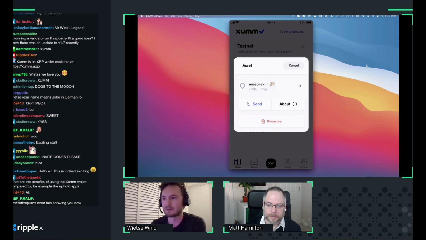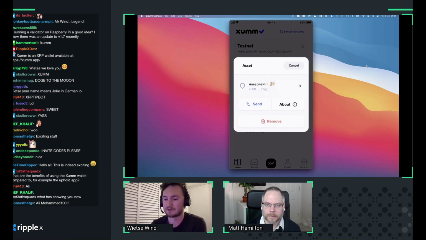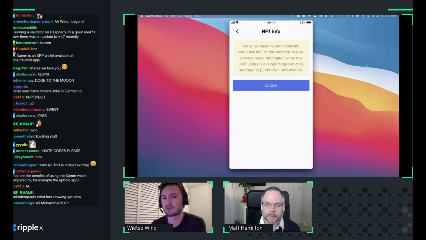And this about button will allow you, as the owner of the NFT and as the issuer of the NFT, to create a web page with more information about the NFT. So that's metadata or even the NFT itself, a picture or a clip or audio, whatever. And we are actually going to launch a mini directory ourselves. But let me tap it right now. We don't have information about this NFT yet, so you're going to see this right here.